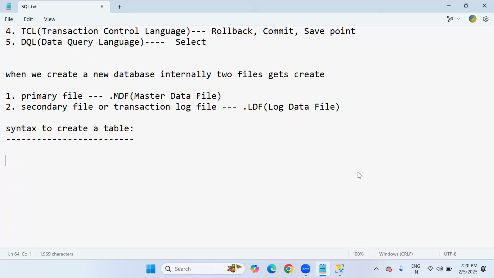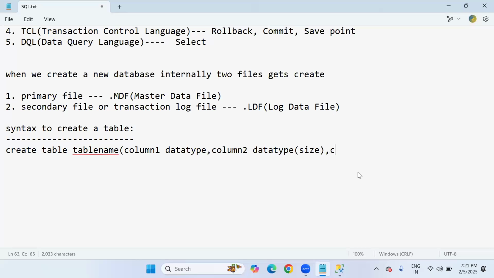Very simple. First is the syntax: create command, create table, table name. Whatever table name you want, you can give. For example, column name, column 1, data type. Next, column 2, data type. Some data types require a size also, so I give the size in brackets. At the same time, column 3, data type, and I'm giving the size also like this.